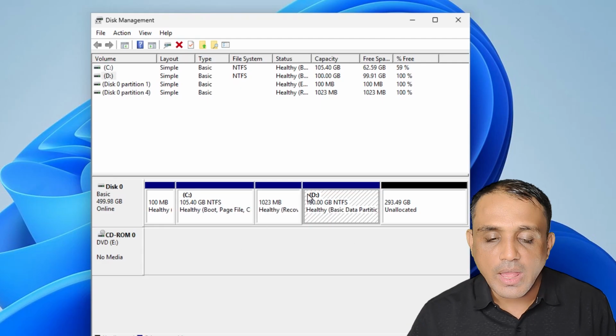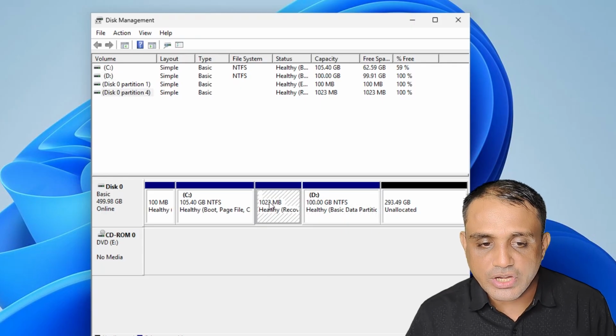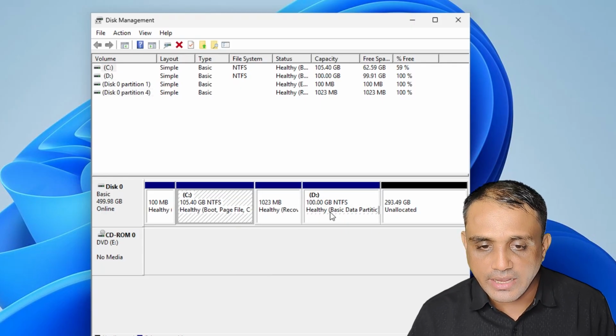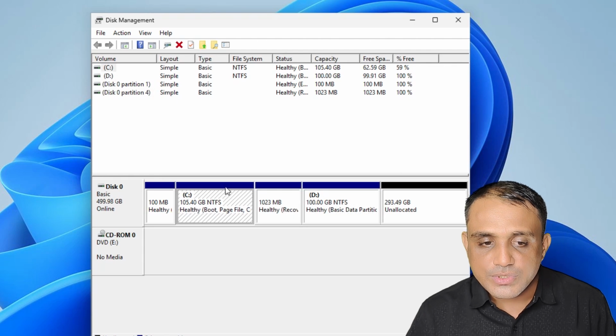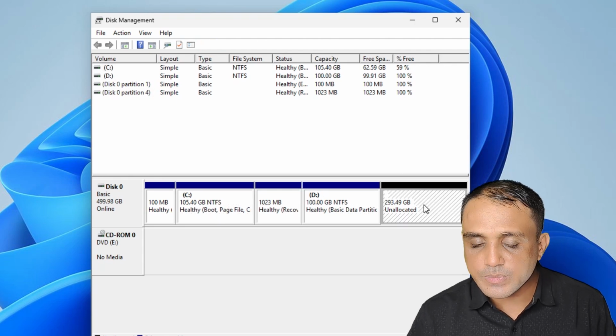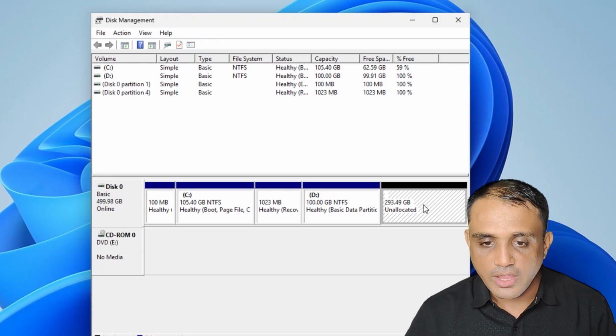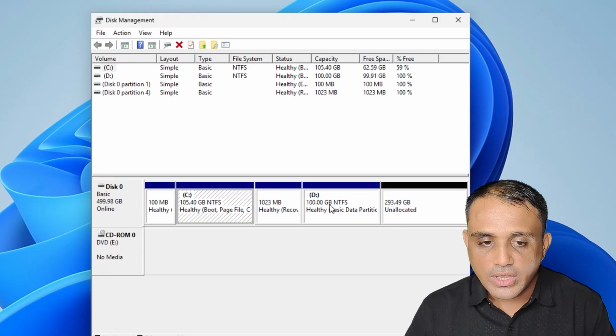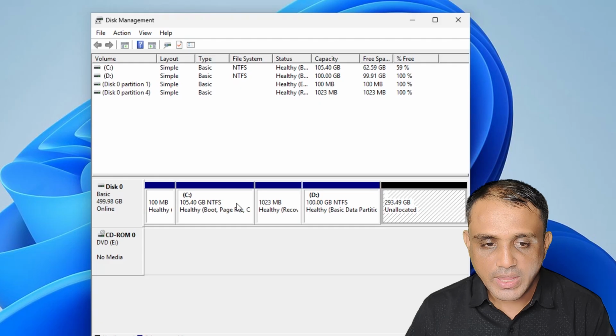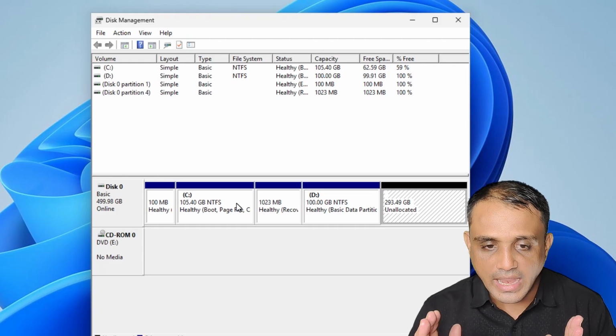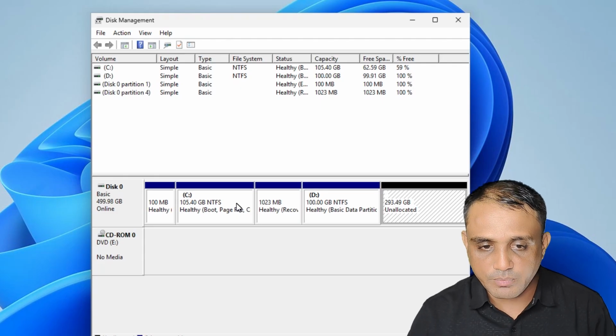But one problem: our healthy recovery partition is between C and D, and also C and this unallocated space are not adjacent. If you want to extend C drive, this unallocated space and the C drive must be at the same point or closer in this hard disk partition.